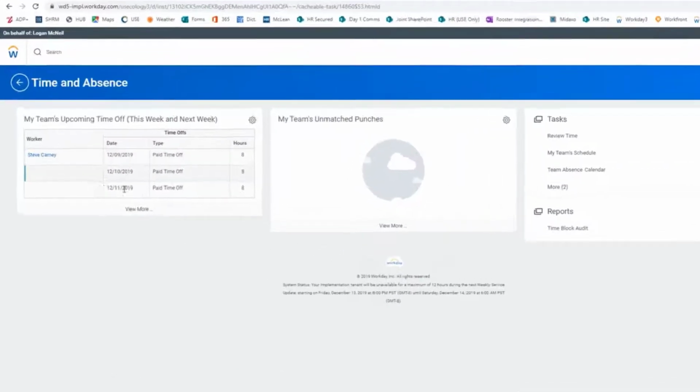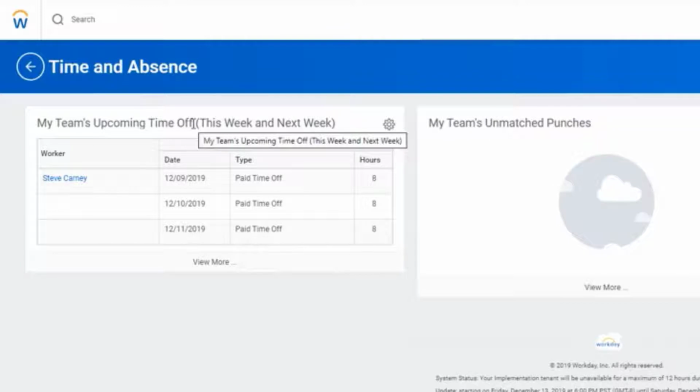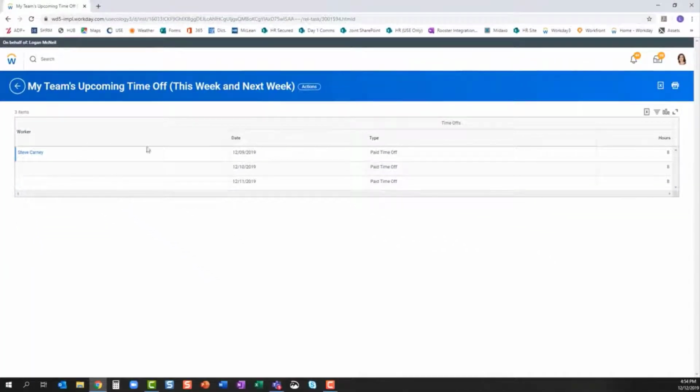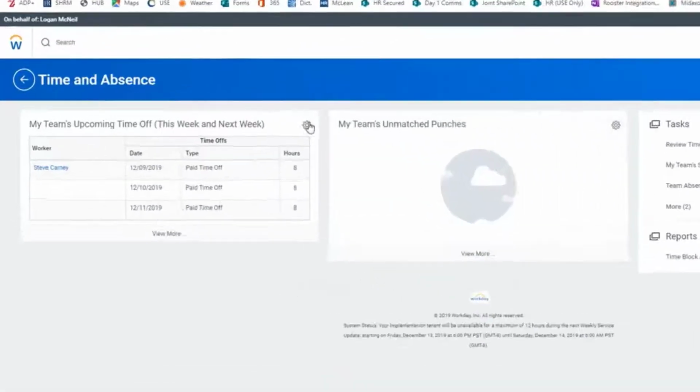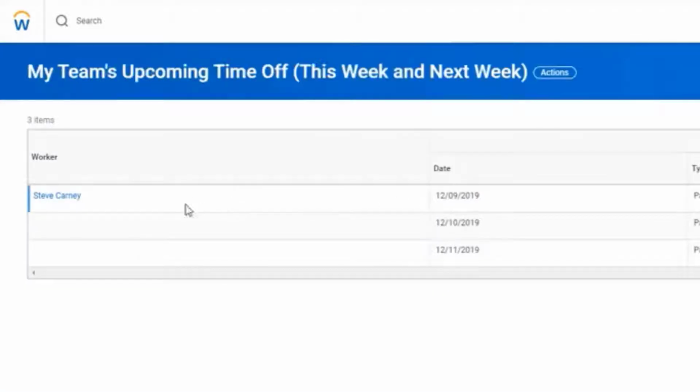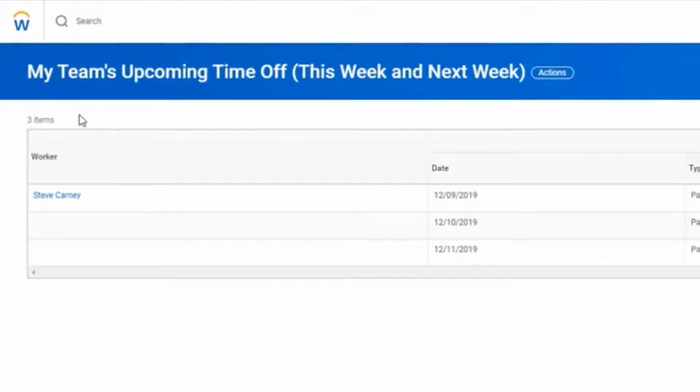The first, over here, My Team's Upcoming Time Off, is exactly that. It shows you the time that is scheduled for your team members. If you want to look at more of that, you can click on View More, and you'll see if there were more than just these 3 days off for Mr. Carney, they would be here. You can also click on the Settings button, and you can say, I want to download this information. You can even view more, and it'll try and get you all the available information. Again, in this one, we only have 3 people, so not much is showing up.